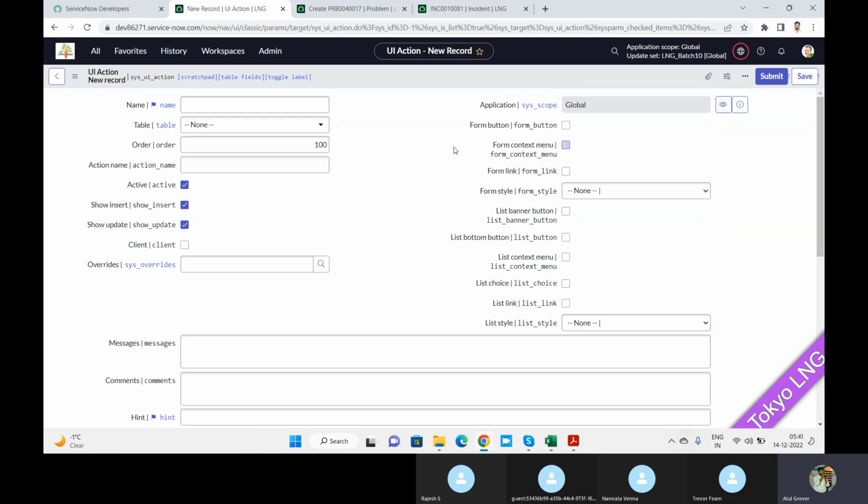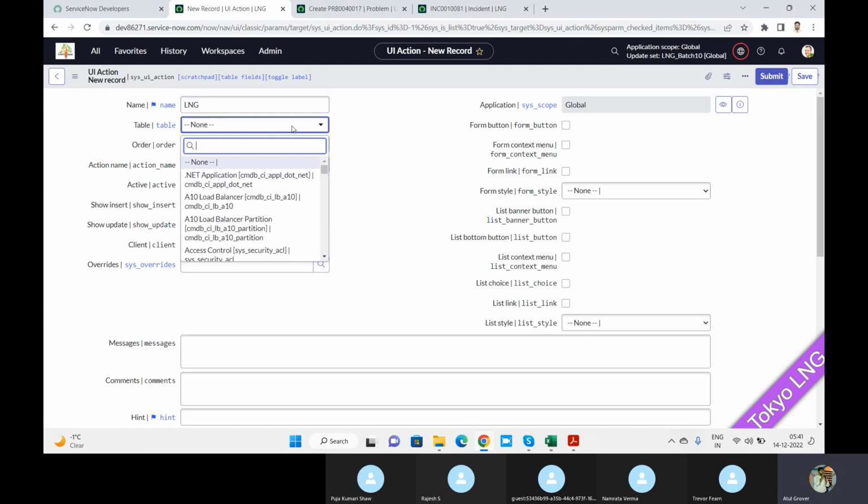Now let's come here. What is the name? LNG. On which table do you want to show it? I want to show it on the problem table.